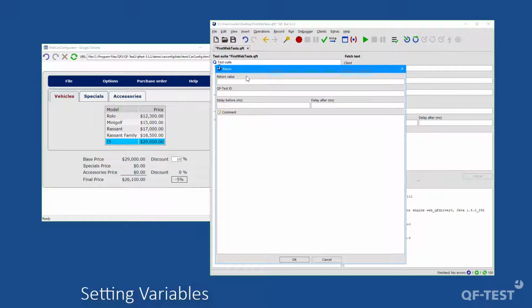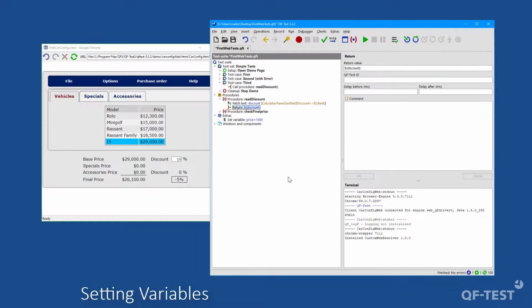And then we have the attribute return value, and now we can specify a value which we would like to give back. In our case, we would like to return the value of the variable discount, which we have set by the fetch text node. And we need to return the value of the variable, so we use dollar parenthesis discount parenthesis close. Without the dollar parenthesis, we would just return the text discount, which we actually don't want. So then I confirm it, and that's it.